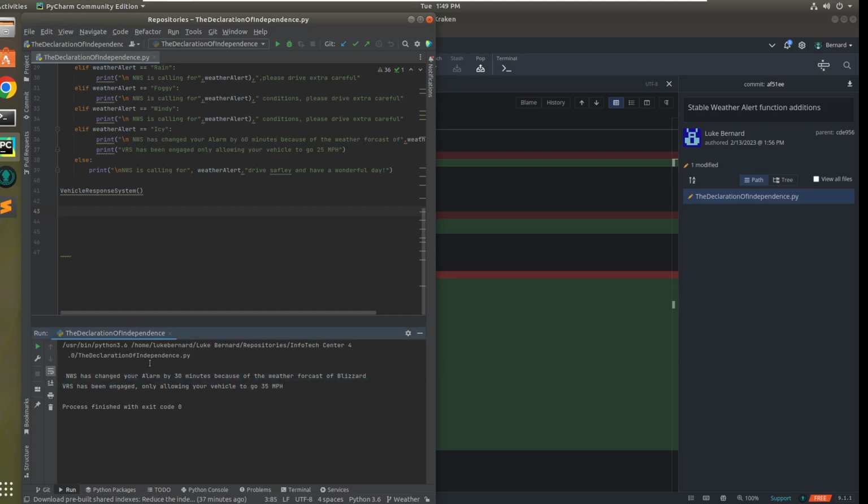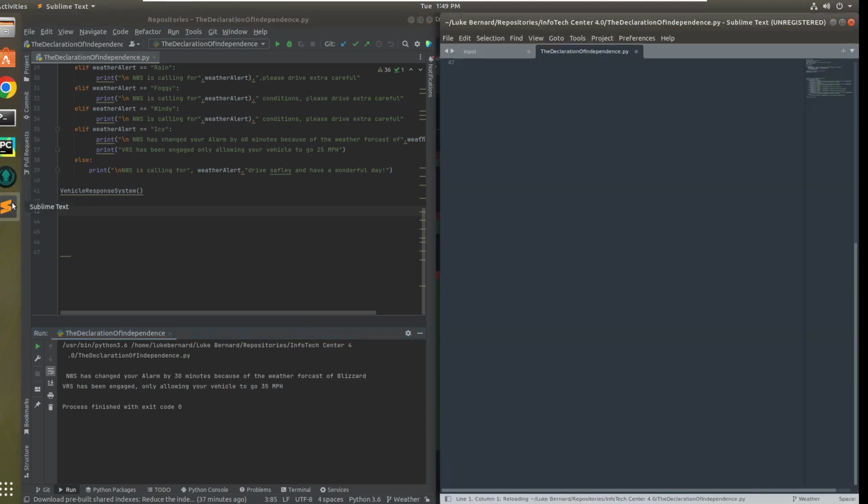So here's how the vehicle is affected basically. Because it's a blizzard, the alarm has been changed by 30 minutes, and VRS is being engaged, only allowing your vehicle to go 35 miles per hour. So I'm going to show you this code also in something we call a text editor.